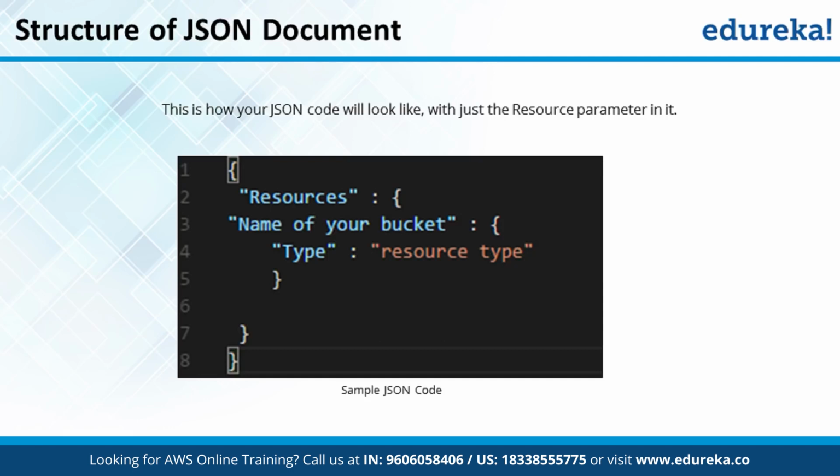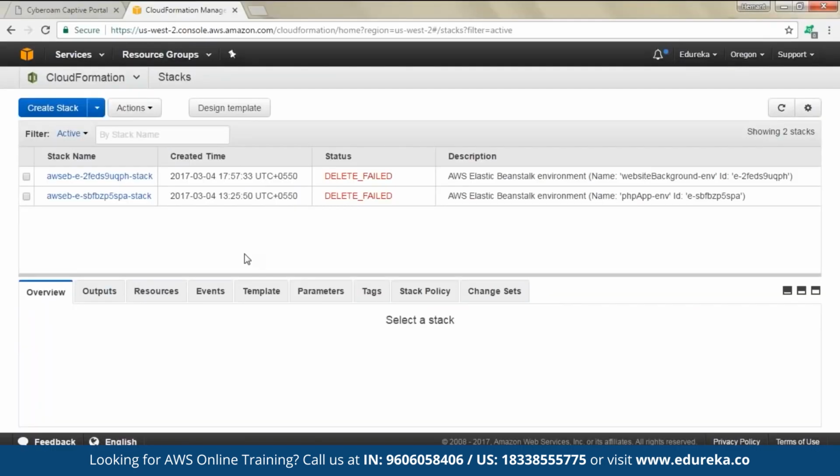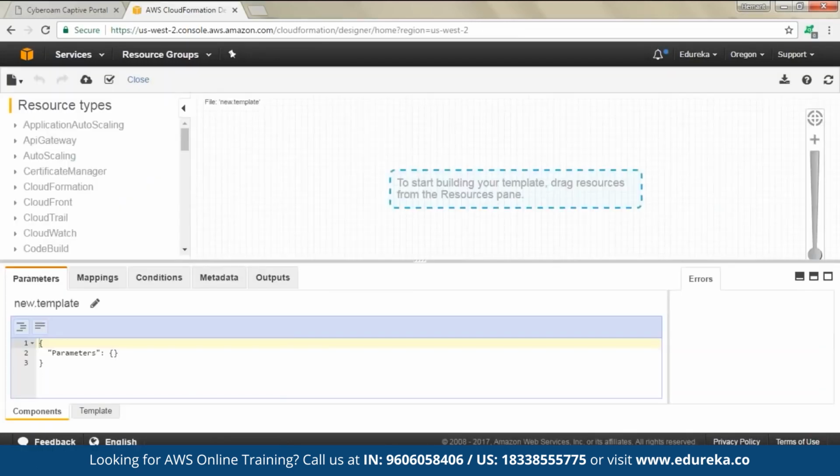Don't worry, I'll be showing you this JSON document in a moment, but before that you should understand how a JSON document is structured, and this is what we're doing right now. Now guys, this is the CloudFormation dashboard. You have to create a stack over here, and for the creation of a stack you require a template. So first we'll design a template and then we'll create a stack. This is my CloudFormation Designer.